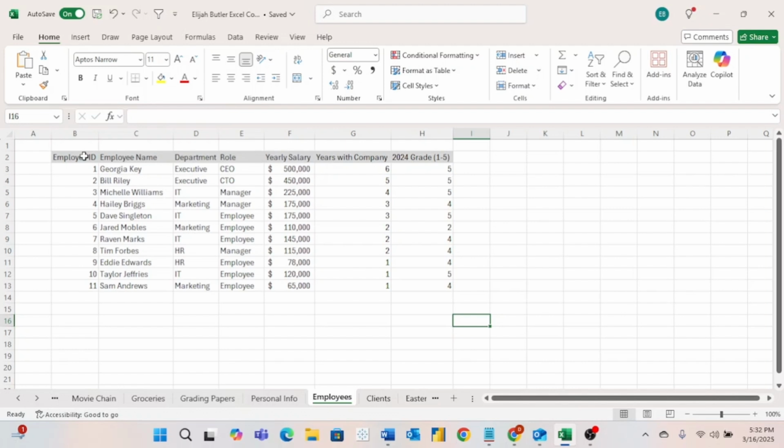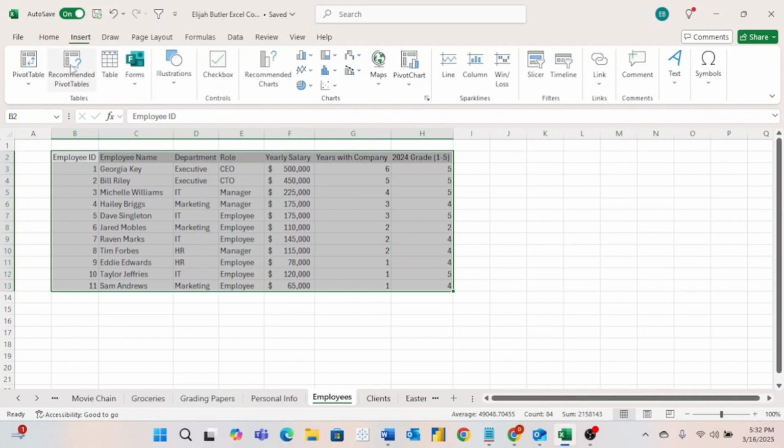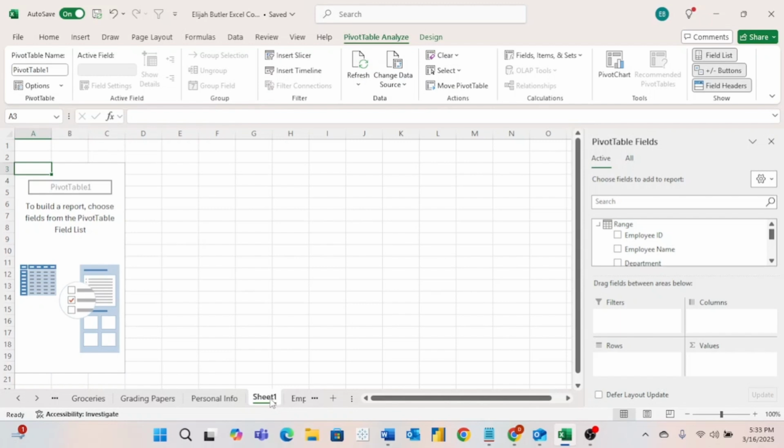To insert a pivot table, all we have to do is select all of our data, and then we're going to come up here to the Insert tab, hit Pivot Table, and make sure Add This to Data Model is checked. Then we have the option to add this pivot table to a new worksheet or an existing worksheet. To be honest, I usually just use a new worksheet because that's cleaner and that's what works for me. Before we get started, let's rename our tab. Let's double click right here, and we will just call this tab Employee Pivot.